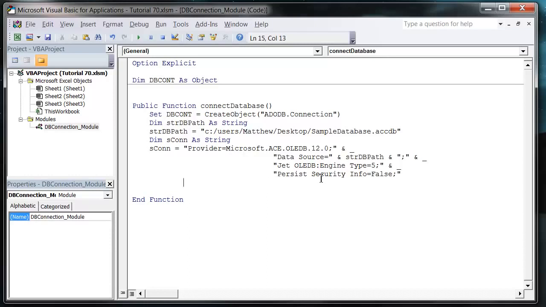So now we've done that, we just want to open up our connection. So dbcon dot open, and then we pass it that connection string, and so that will open up our connection to the database.